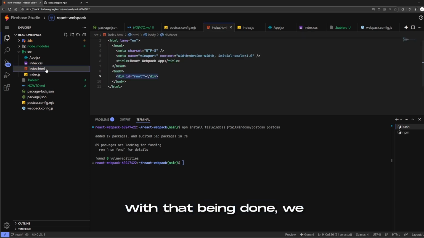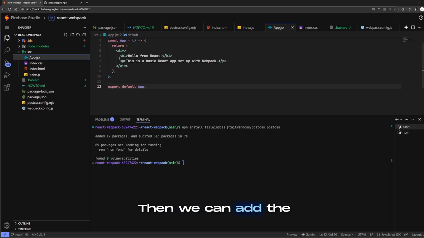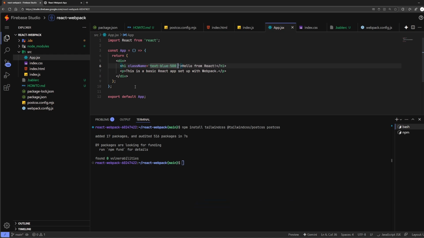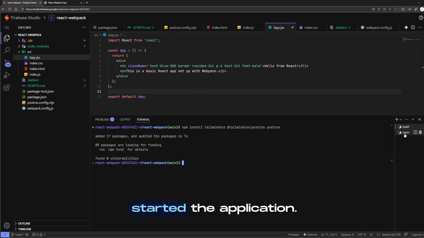With that being done, we can get into app.jsx, where we can add the custom Tailwind CSS classes, right? So let's add text-blue-500. There is a tab section here. So rounded-xl meaning border radius, p-4 meaning padding, text-xl meaning large size, font-bold meaning bold font, right? So let's save this, and we have already started the application.